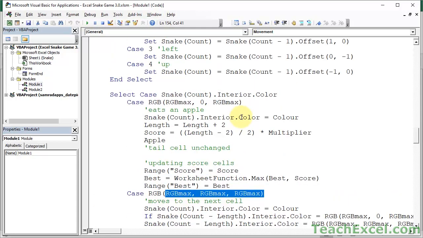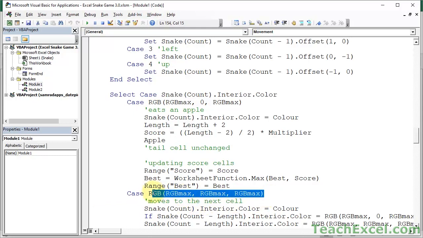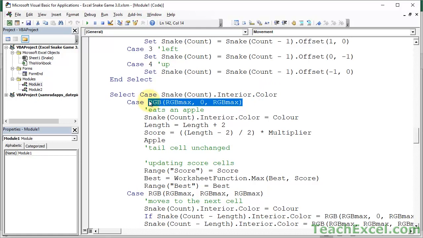So it gives you a comment here, but it doesn't really explain so much. This is when you eat an apple. This is when you move to the next cell, but nothing else happens. So how does it do that? Well, you move to the next cell if the next thing is just white. White means there's nothing there. Nothing should happen. You just move. This one is pink, or the apple color, or whatever it is. So that's the color for the apple.